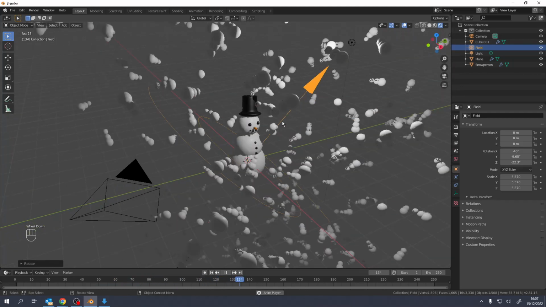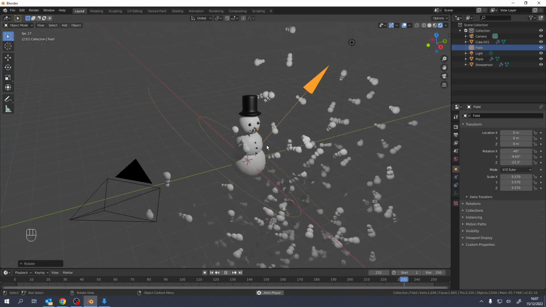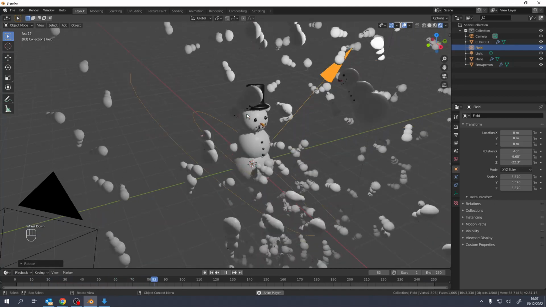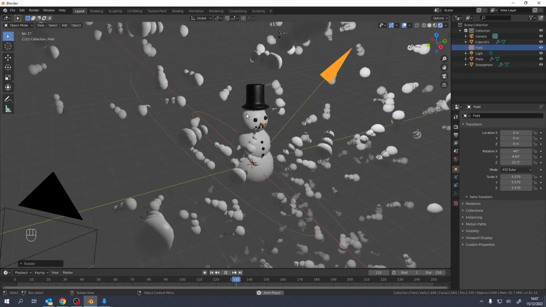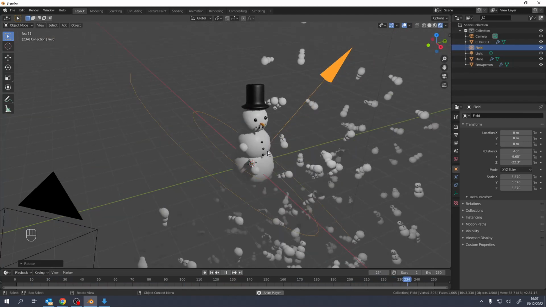So there we go, that is your challenge. You've got until half past to try and do the best snow scene that you can. It doesn't have to be snow people that fall down, it can be blobs, it can be icicles, it can be your own 3D snow blob. Let's see what you can do.